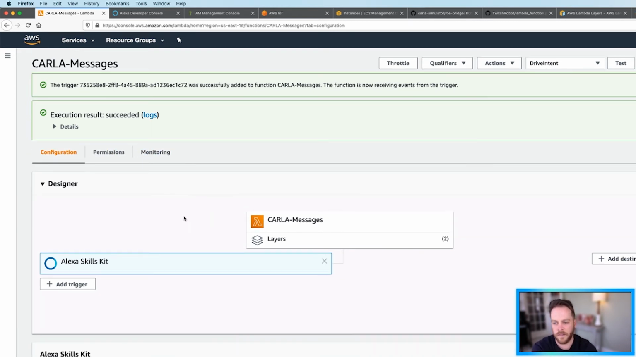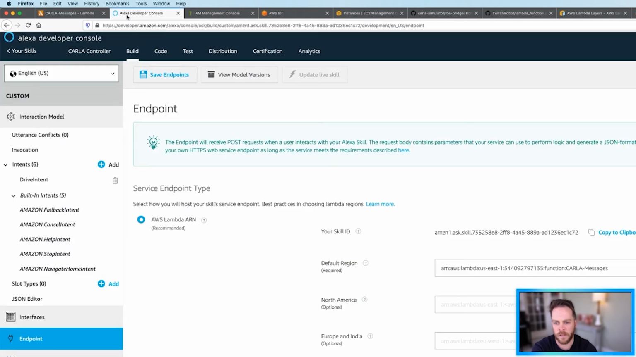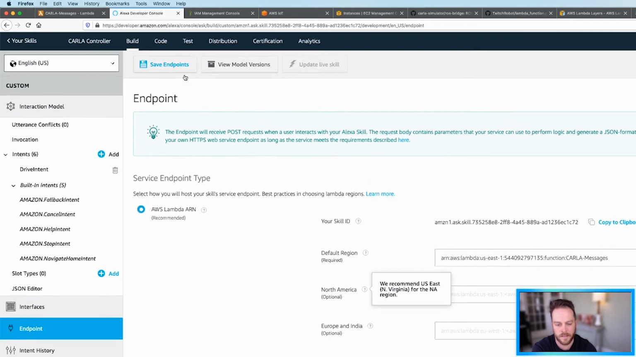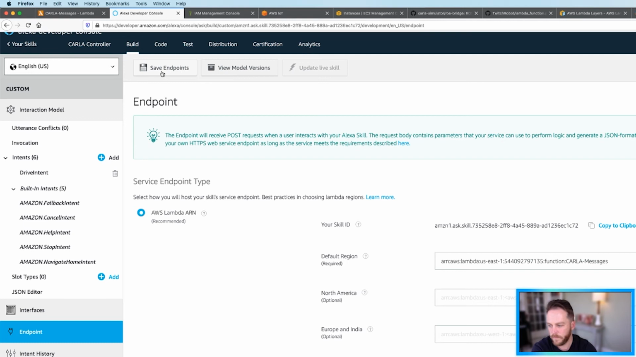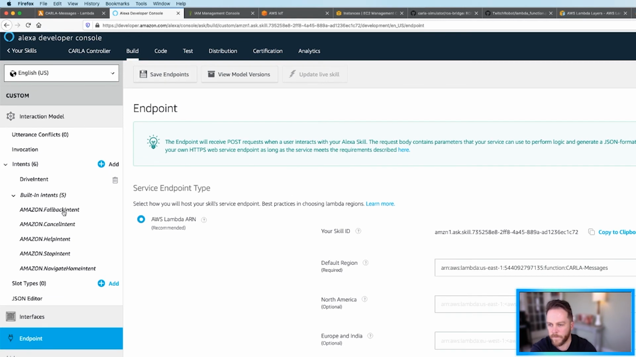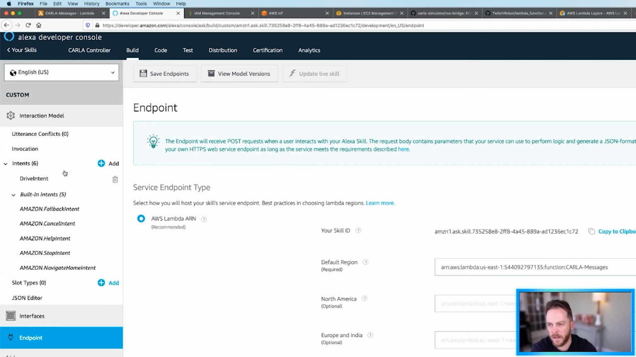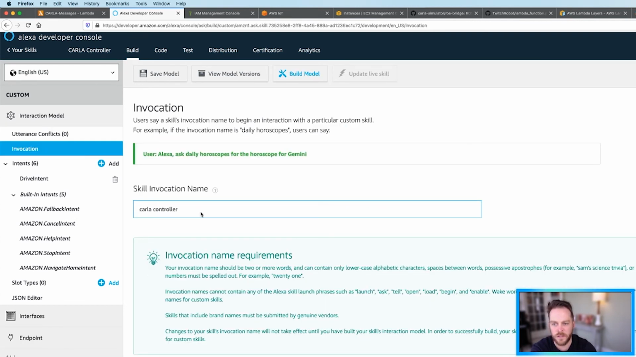All right, so I've got my trigger. I think everything's good with Lambda. Let's go back to this and save it. I like driving, says Justin. All right, we've got that. We're missing an invocation. Carla controller, we have it. Okay, let's test it out. So I'm going to say, Alexa, tell Carla controller to drive. We're going to see if this works.